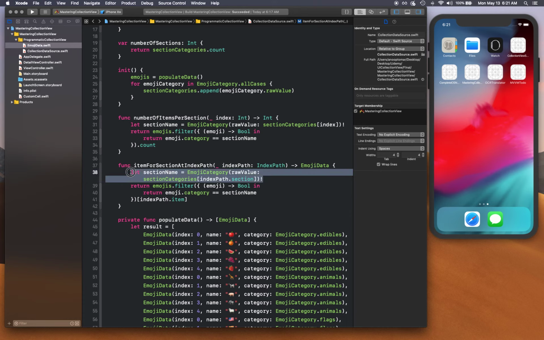So this is how we're going to get, from the section, the emoji category, and then once we have that, we can match it and get all the items within that emoji category. Then we use index path dot item to extract that one element of that index out. Okay, so that's how we extract that item out. With that, our data source is actually complete.